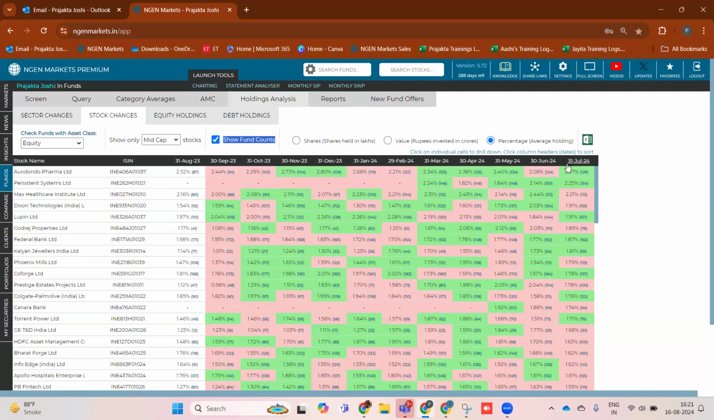On the extreme right-hand side is the latest data. As mentioned earlier, our update cycle runs from 18th to 13th of the month. So 31st July 2024 is the latest. The color coding explanation remains the same. Pink represents any kind of decrease in the investment made in a particular stock, whereas green represents any kind of increase in the investment made in a particular stock.